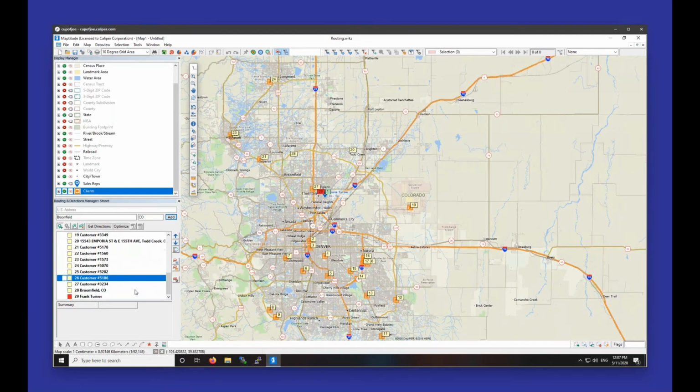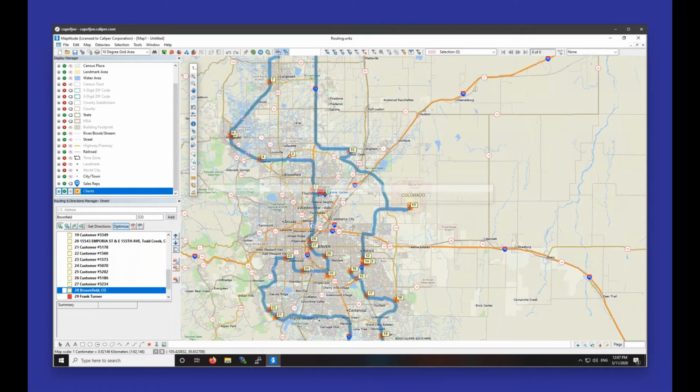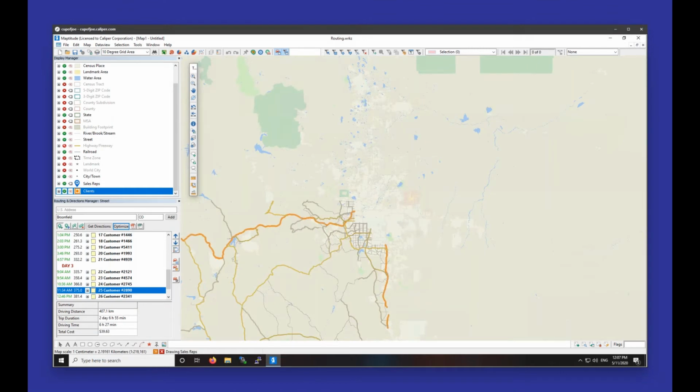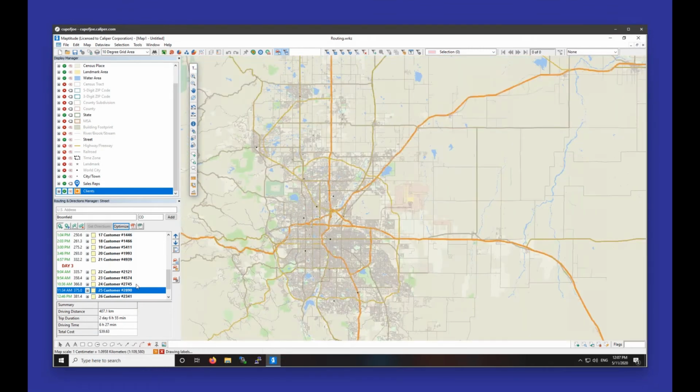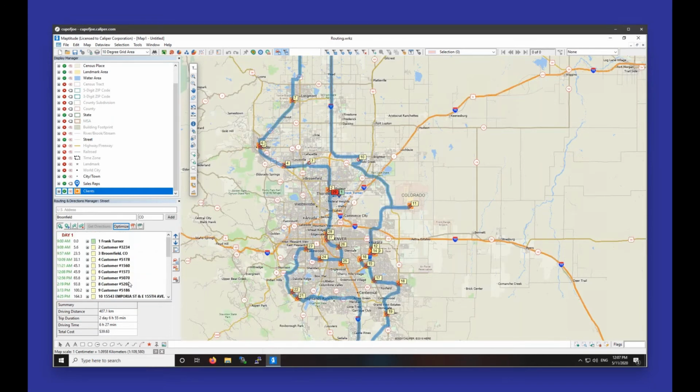Actually, not sure where that added that. Let's try optimizing and see where it goes. Okay, so it looks like Broomfield was added to my route, and it should be in here somewhere. It is the third stop. So I can follow this along. Oh, it's right there. Okay.